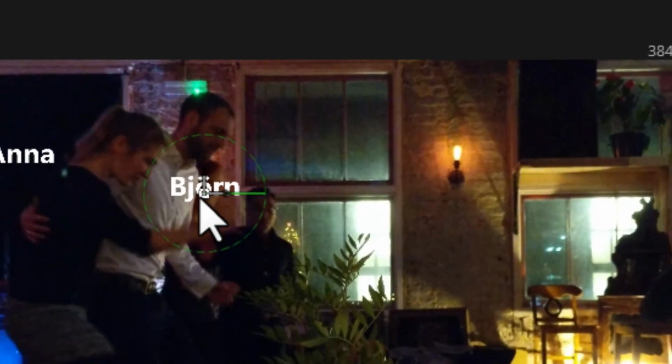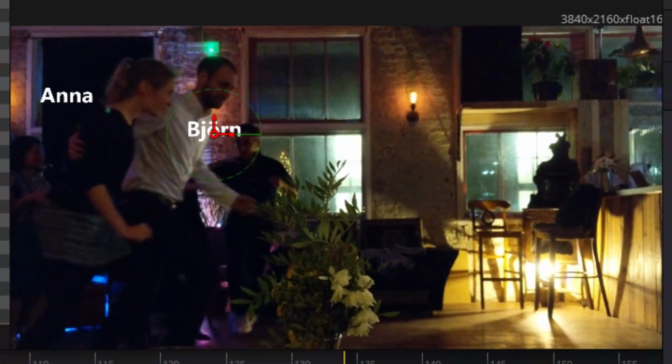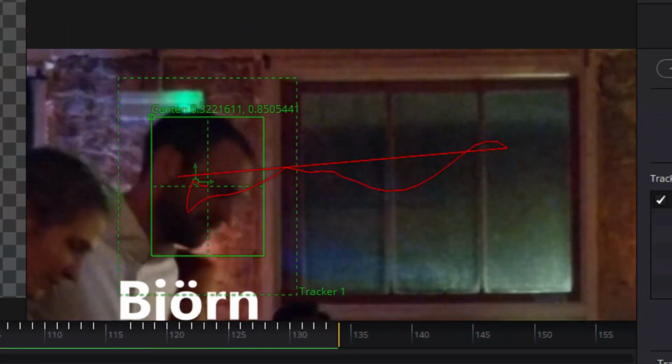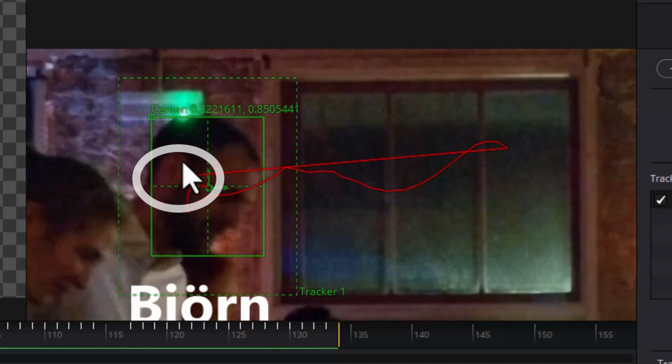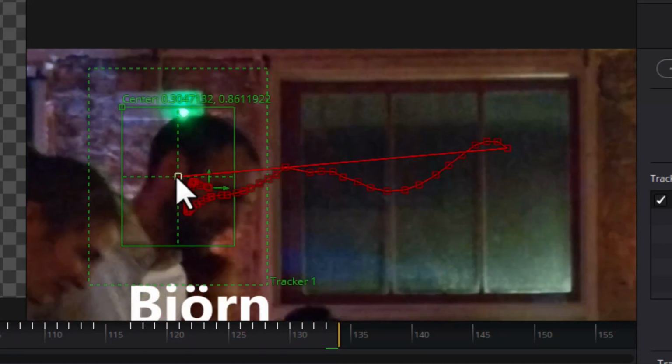Tracking forward and backward works just fine. In this example, the Björn tracking jumps back to the left at the end of the animation. I don't know why that is. It makes a jump here. Delete the jump back key.